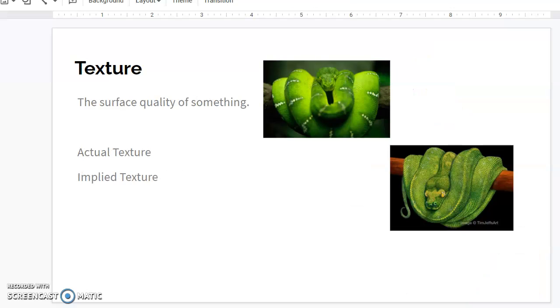Next is texture. It is the surface quality of something. We have actual texture, which has qualities we can physically touch, which would be the snake right here. I don't know if any of y'all have touched a snake before. Depends if you like them or not, but it feels kind of nice. Or if you've worn any snake clothing.